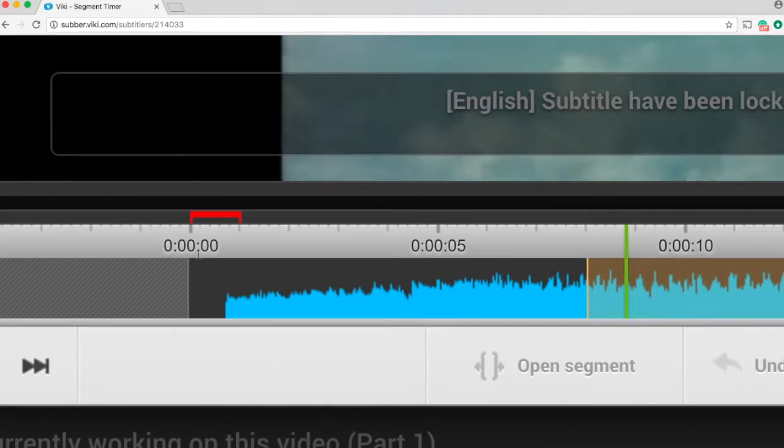Between 0 seconds and 1 second, there are 4 tiny dashes. Each dash represents 2/10 of a second. So let's count. Remember, this is 0/10 of a second, or 0 seconds. This is 2/10, 4/10, 6/10, 8/10. And finally, this last larger dash is 10/10, or 1 second.